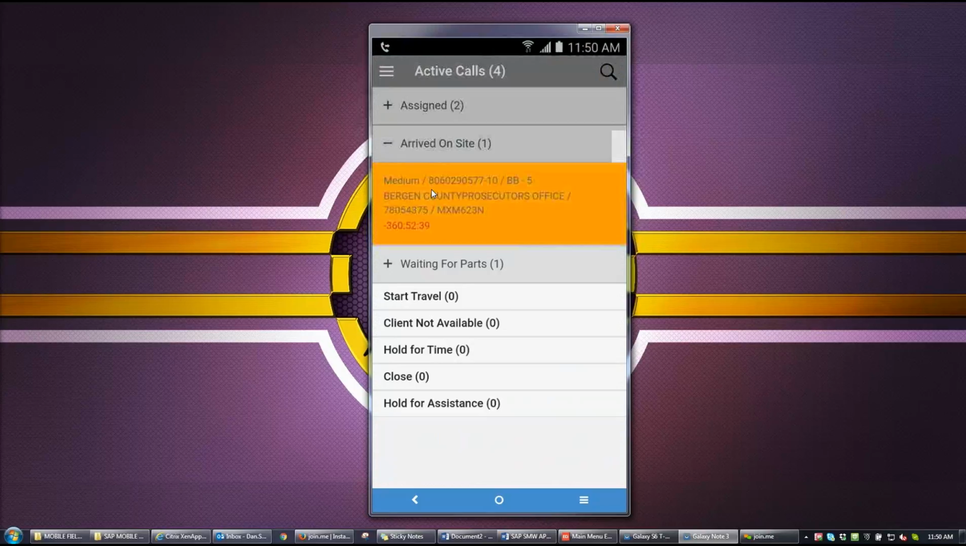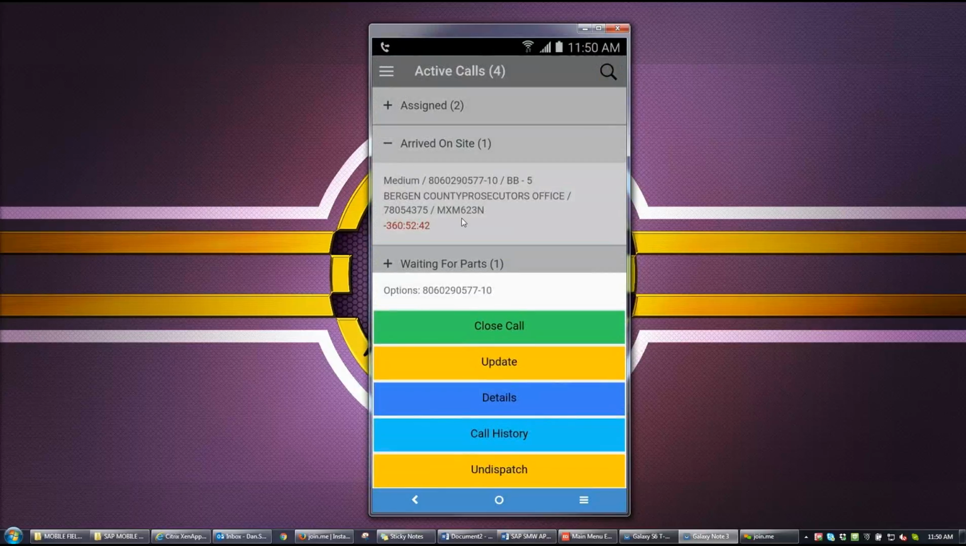So I tap the call to get the menu, and I get several options here. I get close call, I get updates, details, call history, undispatch. And again, do not use undispatch when you're already arrived on site. Just don't do it. So close call. Close call means I've finished the call.